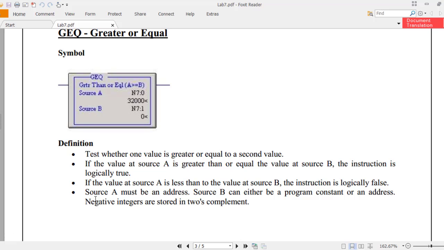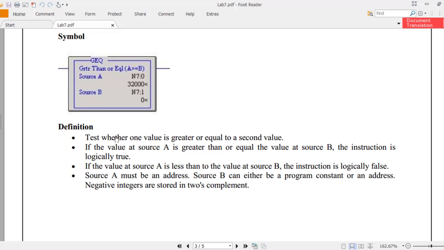And if the value at source A is less than the value at source B, the instruction is logically false. And again, source A must be an address and source B can either be a program constant or an address. So the negative integers are stored in 2's complement. These are all the same instructions, only the way these comparators perform these instructions is different from one another.